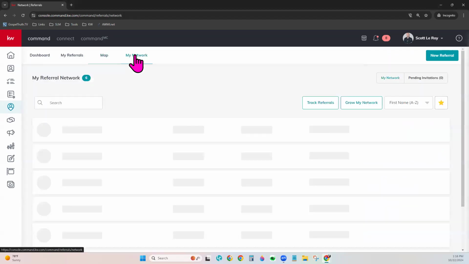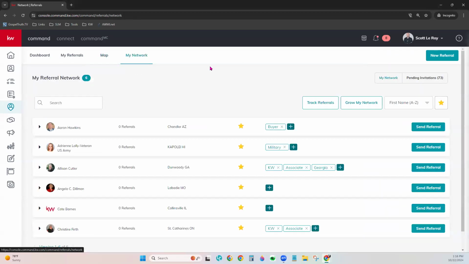And then your My Network lives over here in this tab too. You'll notice it looks almost identical to how it did on your dashboard. You still have some filter tools over here, and you're able to search through. But now you can actually go through your pending invitations as well versus the ones that are already with your network. Okay. So now that we've done some general overview, let's go ahead and talk about how to grow your referral network and get started.